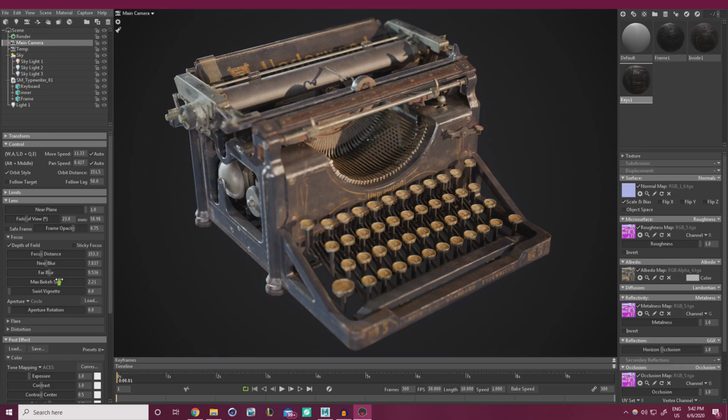Max, what is this exactly? Bokeh size? I can't remember exactly how to pronounce that, but this is kind of like the harshness of how much we're focusing and how much area we're focusing on at once. So if I turn it down, we're focusing on a lot more. If I turn it up, we're focusing on a lot less at once. Maybe we can just use it to subtly blur out some areas while really focusing in on some others, which is nice.